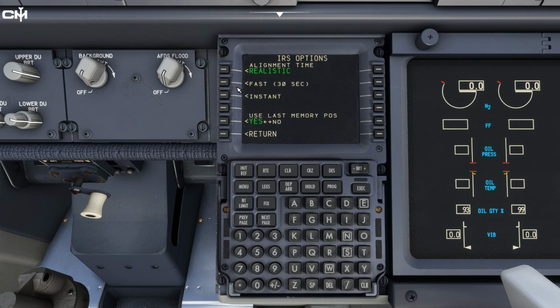However, I can always select the fast option in here, and then the alignment will be performed within 30 seconds. And then I can also select the instant option, where as soon as I put in the IRS position, it immediately aligns everything and I'm good to go.